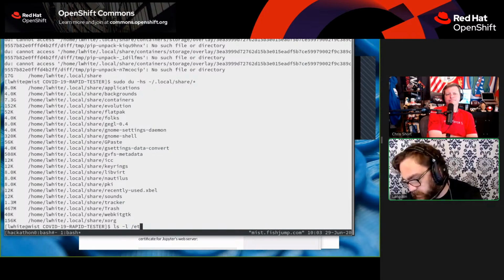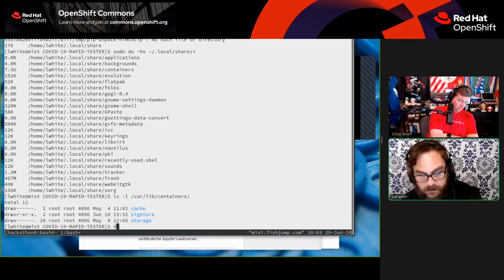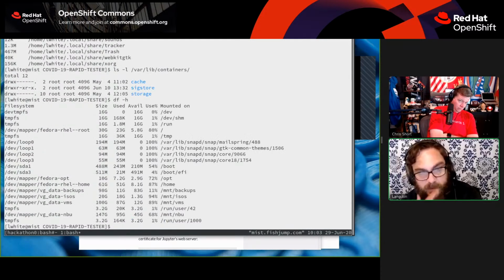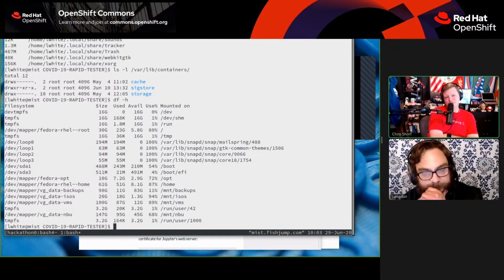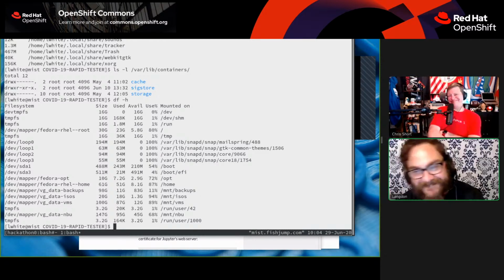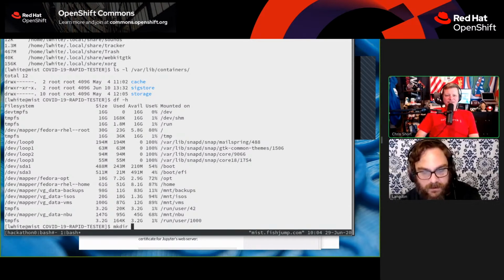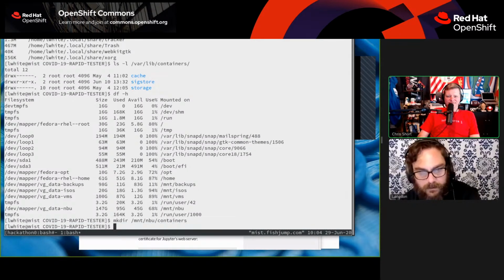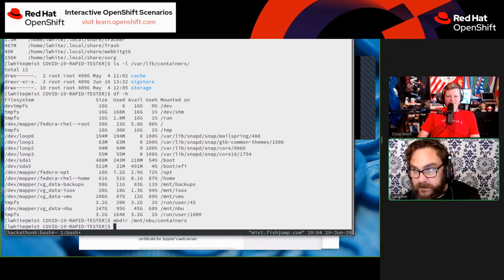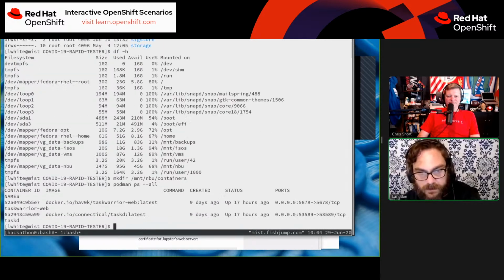Let's see. It's in var lib containers. df minus h. There's only 6 gigs there too. Do you need me to build you a container? Number of times I've heard that. Let's see. You know what? Let's do time. You can also do this. And then this should... let's do podman ps all.